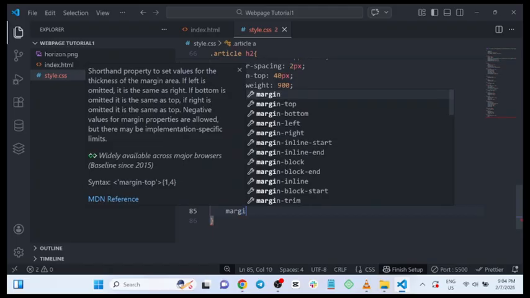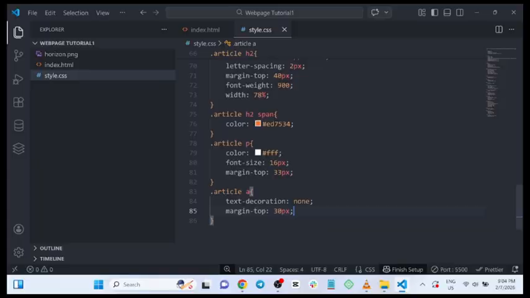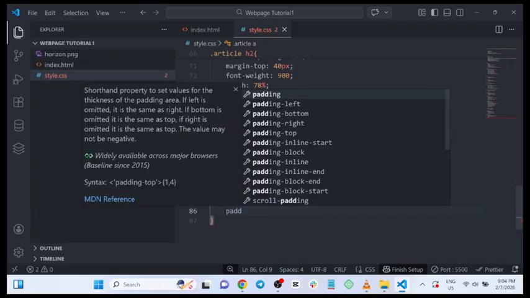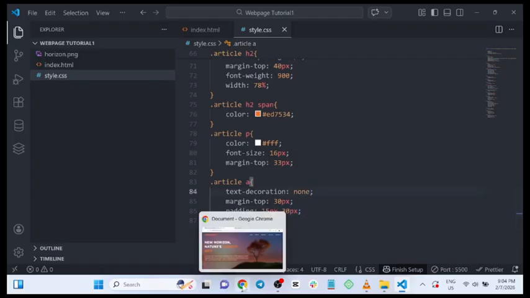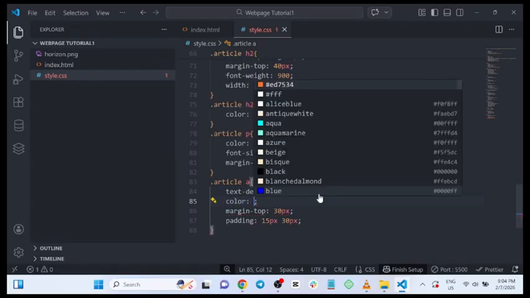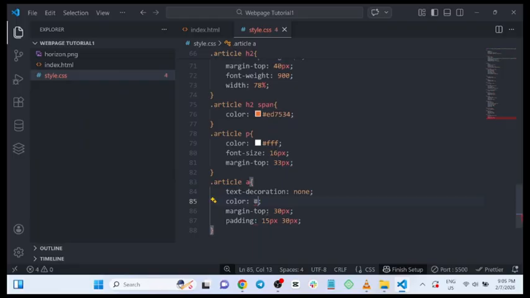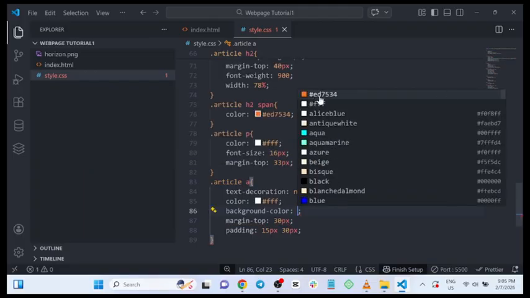a margin top of say 30 pixels. Then we give it a padding of 15 pixels to the top and bottom, and of course maybe 30 pixels to the left and right. Let's see how it looks first of all. What's going on? Let's give it a color of white. Okay, color of white, and of course background color of this.